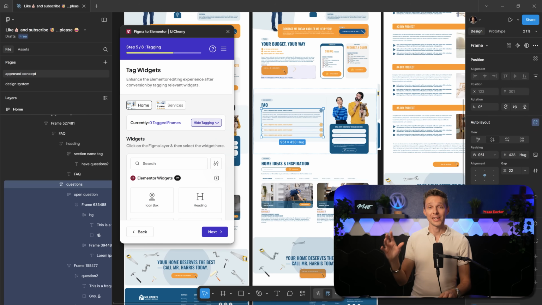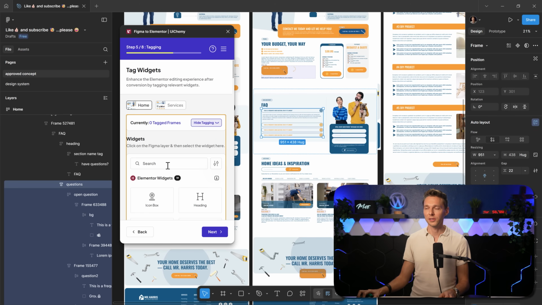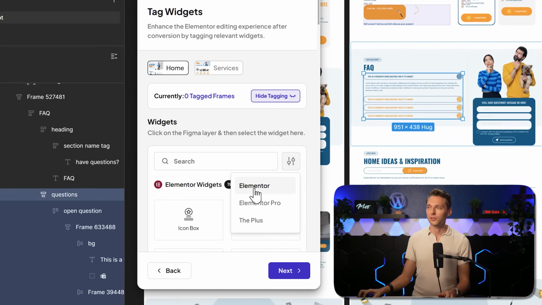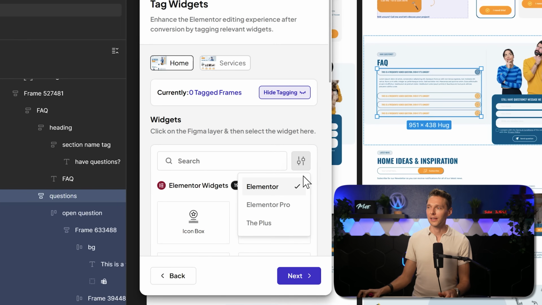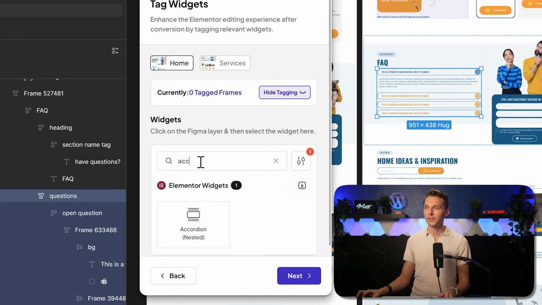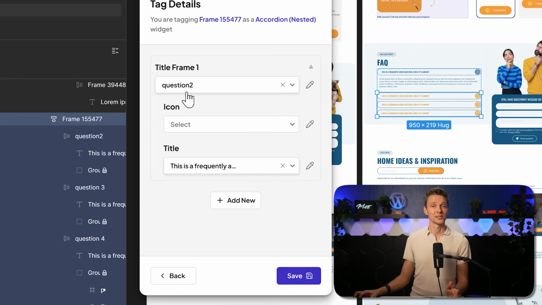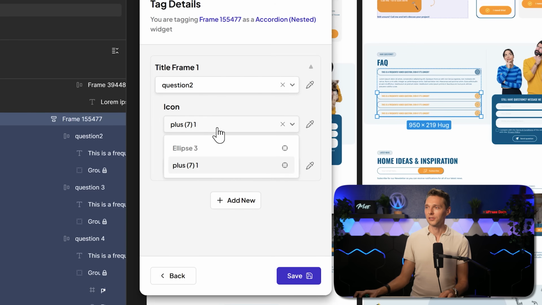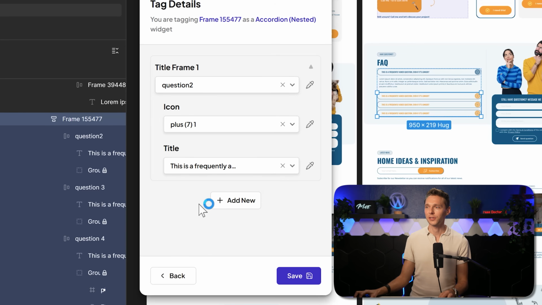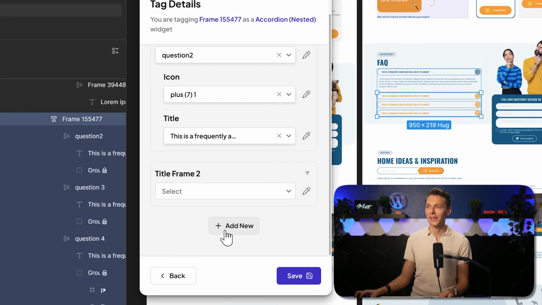If I want to change this FAQ section to a specific widget, like for example the accordion, I just select over here which do I want to use, Elementor and Elementor Pro, and I go to accordion. There we go. Select the one you want to make an accordion and press on accordion. I can just select question 2 as the title, the frame, the icon, in this case just a plus. This is a frequently asked question and you can press on this add new button.